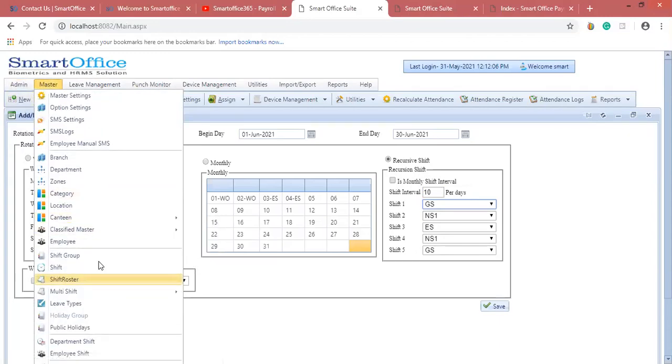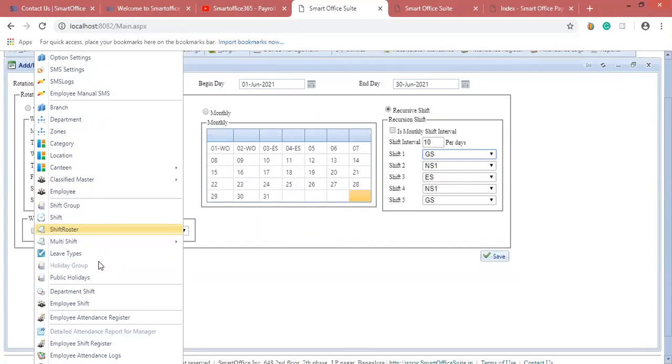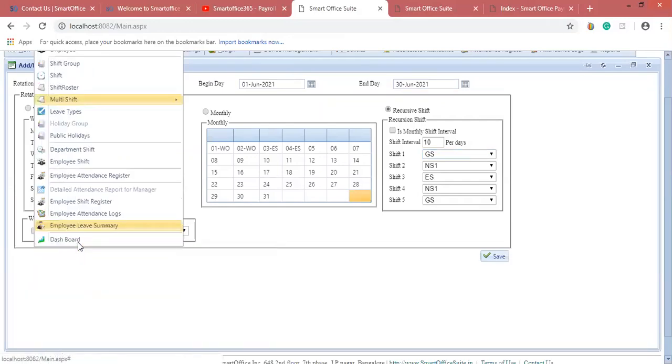So now you got to know the department shift, employee shift, shift group, shift roster. Then you have a multi-shift concept. So why this multi-shift concept? Multi-shift concept is for those who are doing two shifts, or more than one shift, in a single day. I would say this would most preferably be for factories or for hospitals. So you have a multi-shift here.